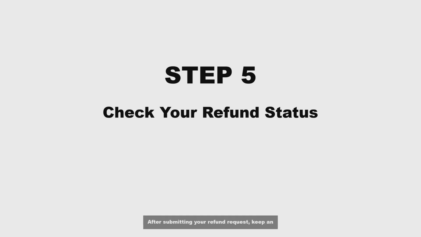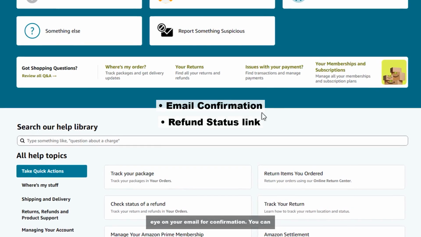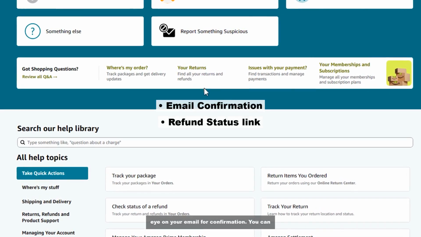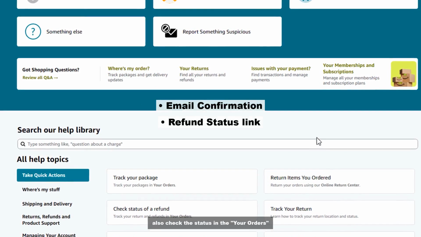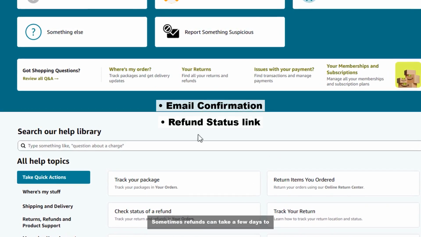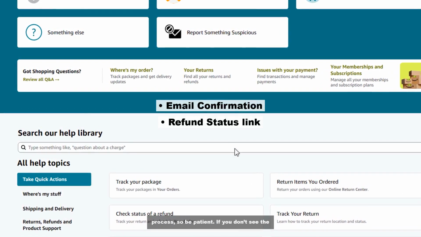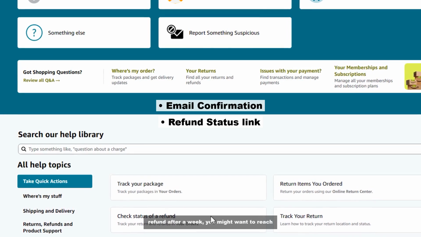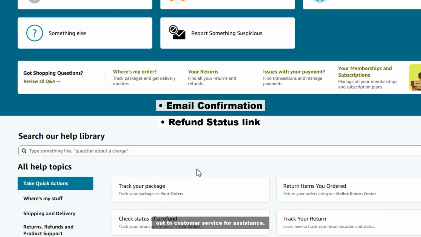Step 5. Check your refund status. After submitting your refund request, keep an eye on your email for confirmation. You can also check the status in your orders section. Sometimes refunds can take a few days to process, so be patient. If you don't see the refund after a week, you might want to reach out to customer service for assistance.